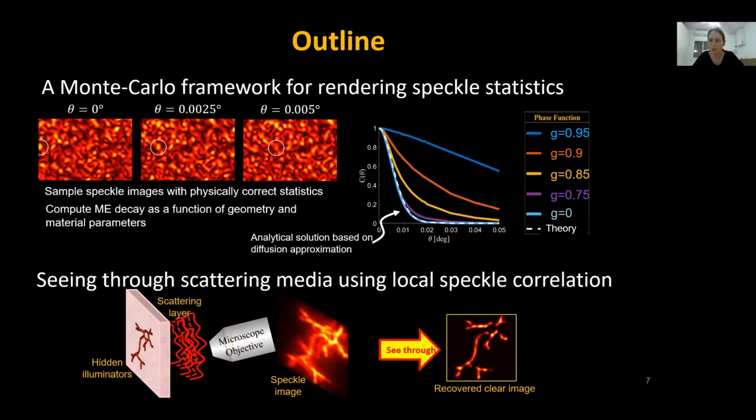The second project is about using some things that we learned from the simulator to design a better imaging system and see inside scattering tissue. And I will start with the simulator.